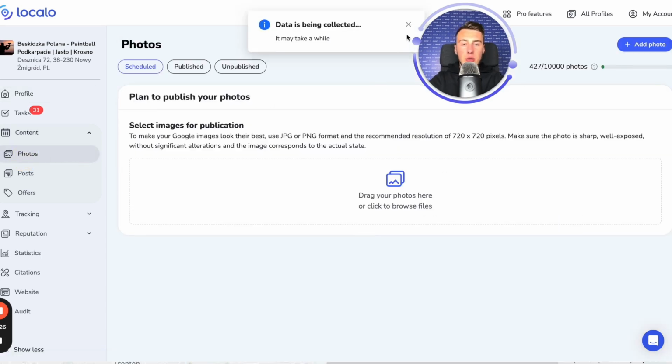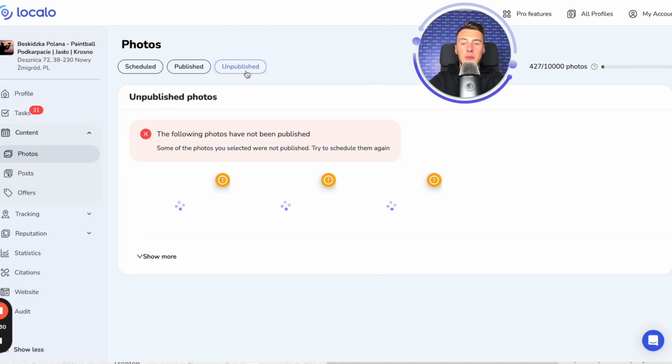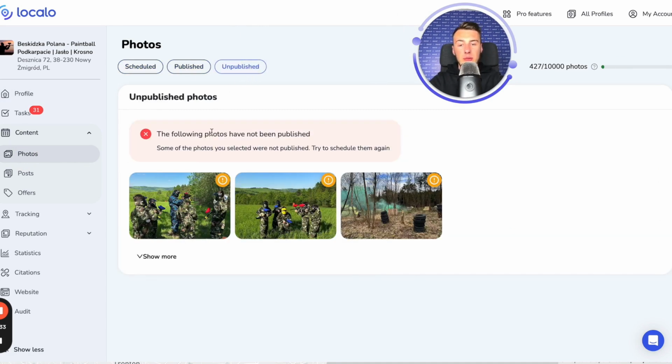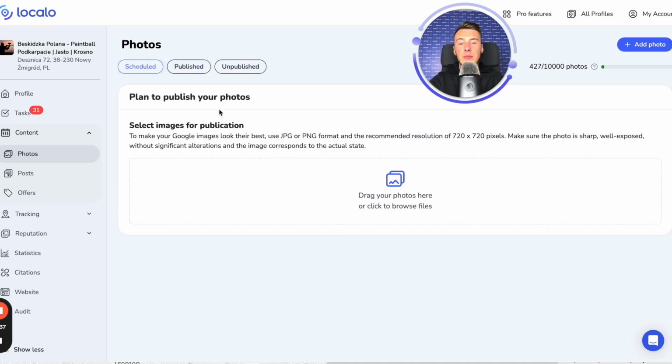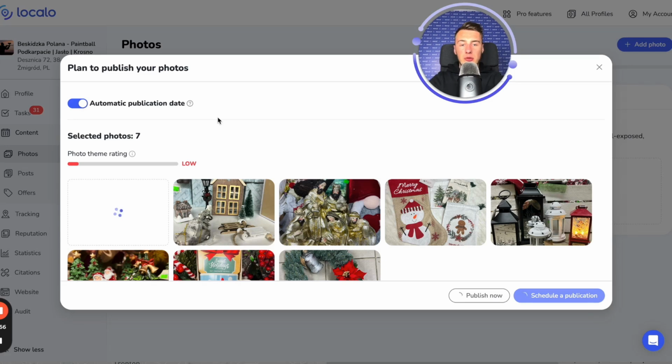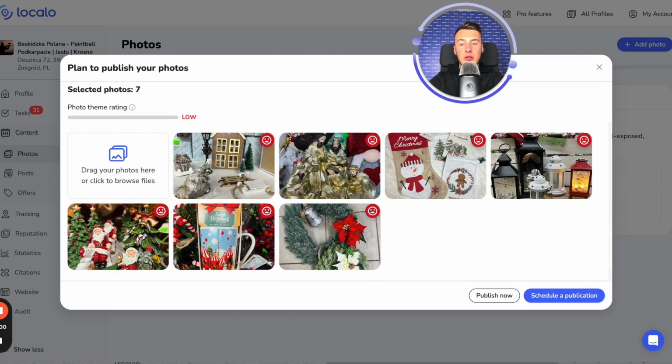In short, it looks like this. In this place, I can see which photos have not been published, which photos have been published, and which are scheduled. At the moment, I currently have no scheduled photos, but I can click on this. I am now adding photos that I want to publish, which I plan to publish on this company profile.